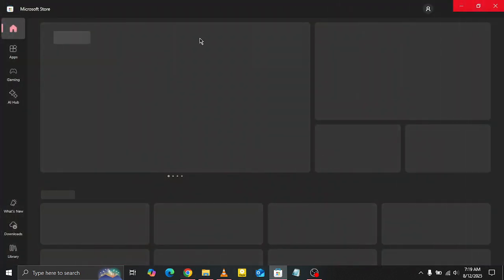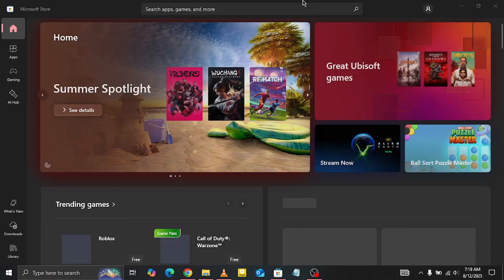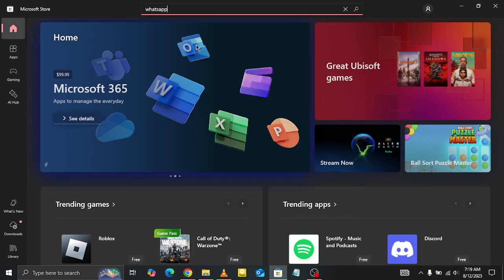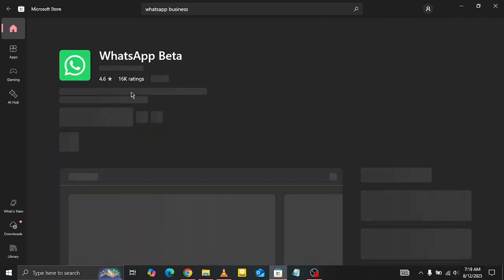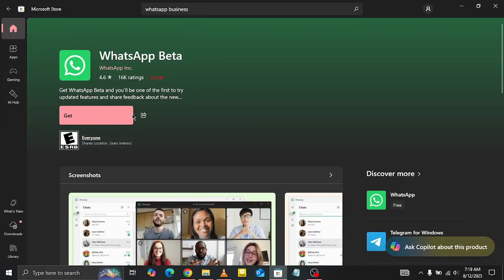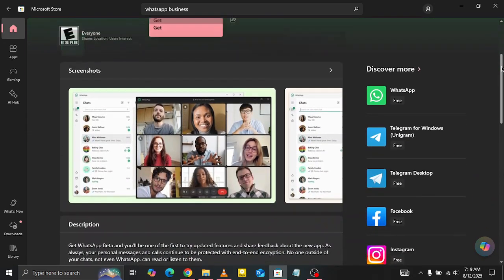If you're using Windows 10 or 11, open the Microsoft Store and search for WhatsApp. Go to the WhatsApp app page and click Get to download it. Once installed, you can open it, log into your account, and start using WhatsApp Business from your laptop with ease.